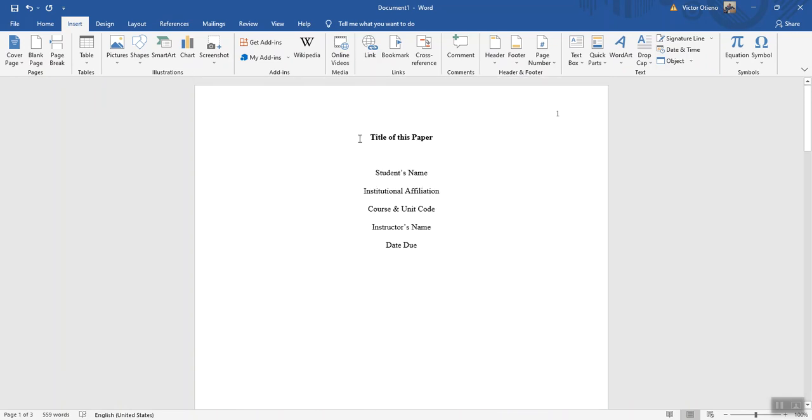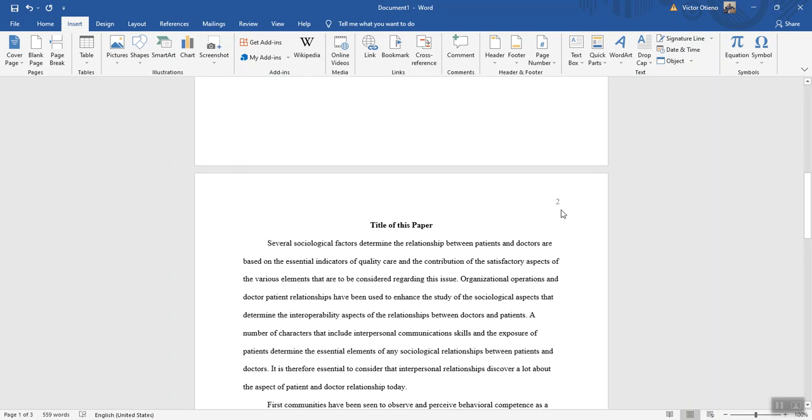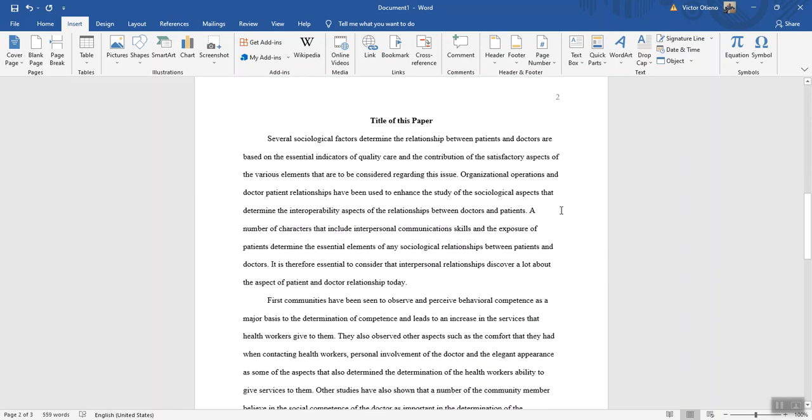So you can see the title page is okay. We have got the title, the name of the student, the institution affiliation, the course, the instructor. We have got the numbers. Then you can see it's consistent throughout the paper. So this is basically how you format your paper.